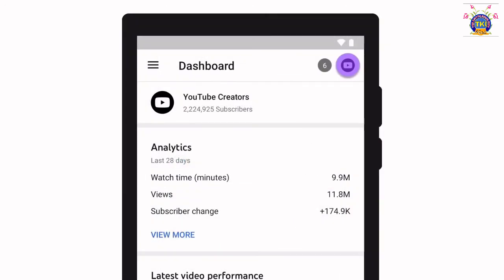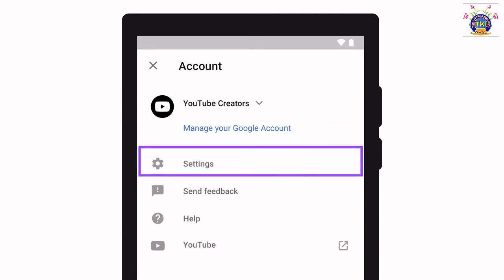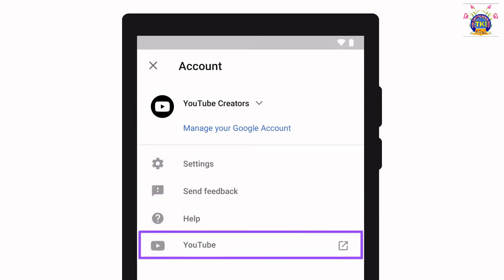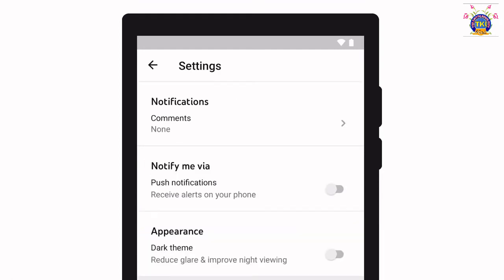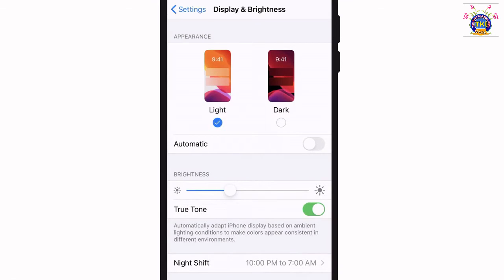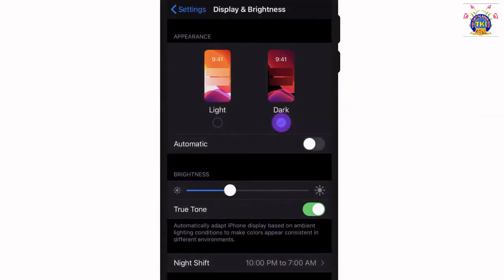Finally, your account icon lets you switch accounts, manage your app settings, send feedback, get help, or go to the YouTube main app. On Android, you can also turn on dark mode here. For iOS, you'll need to turn on dark mode from your phone settings.